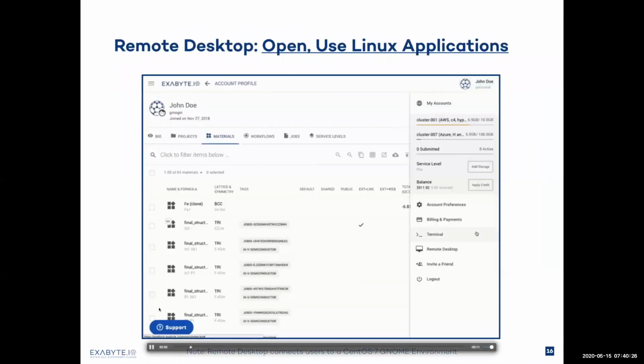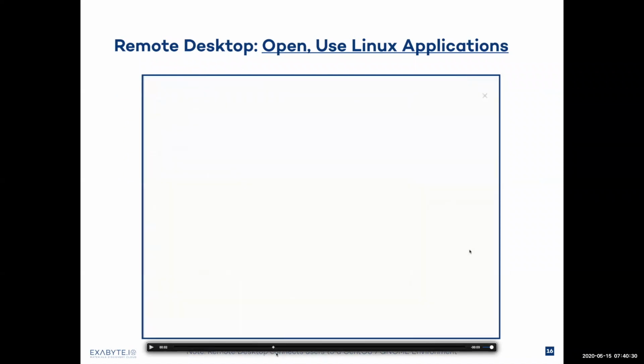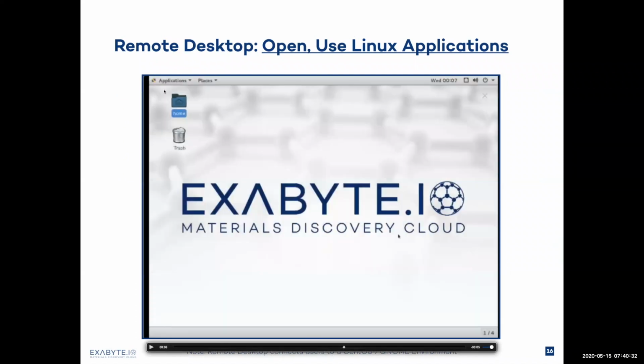The remote desktop can be opened next to the web terminal. There's a remote desktop option, which essentially starts a graphical user interface, a Linux session, and there are a set of applications that users can run within that session to analyze the data to get access to the platform infrastructure.